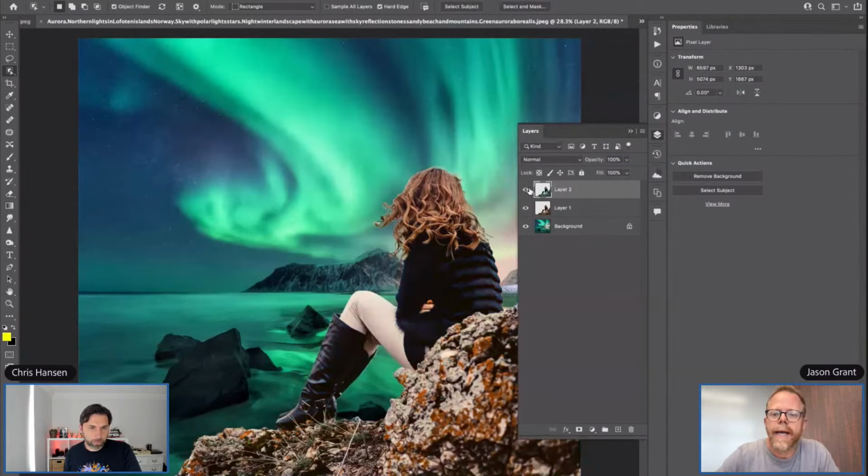So again, it makes it so much easier to merge the photos together, and it looks like, hey, here she is enjoying the northern lights, you know, waiting for Santa to come over the horizon, I suppose. But yeah, I think that's a really good tool, that one.